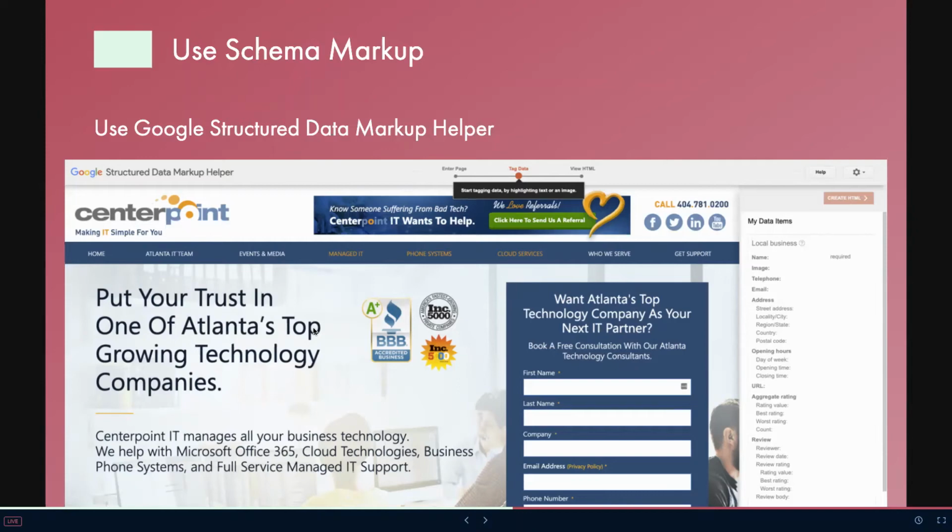Then the next thing you want to do, once you get all that configured, is start using some schema markup. Now, schema is almost like a programming language, per se. Not quite a programming language, but it is sort of like one. And it tells Google what your website's about. It's hidden from the human eye, so the human eye can't see it on the page. But you want to go in and start marking up your schema.